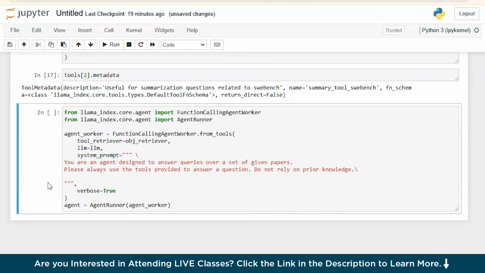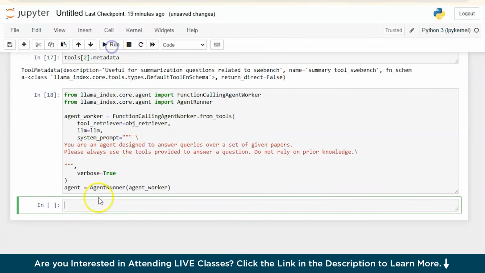So this setup basically allows the agent to intelligently retrieve and generate answers based on the predefined knowledge base, making it useful for research, document analysis, and question answering applications. So we'll better run this.